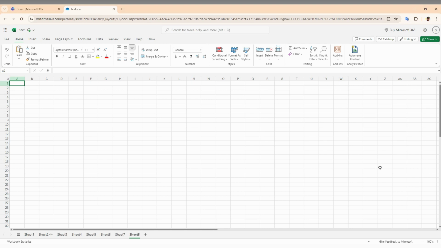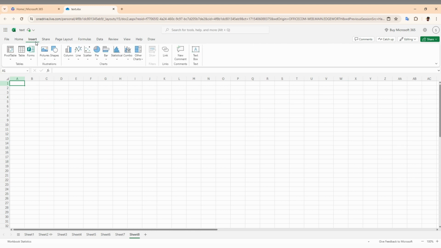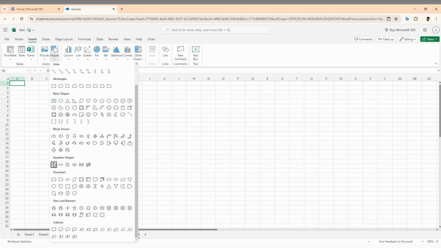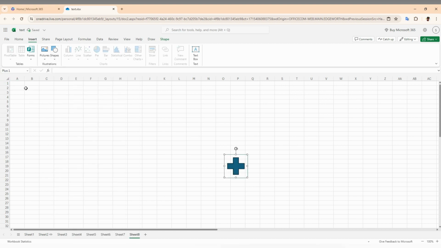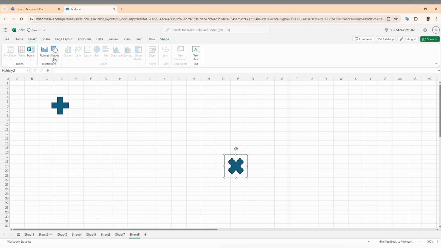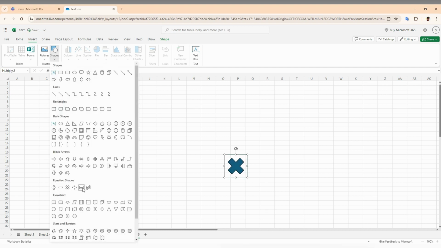So how to insert the equation shapes on your Microsoft Excel web on the computer, I'm just going to show in this video. So first of all, click on the Insert option here on the top, and you can see an option in the Illustrations group called Shapes. Click on this and just drag down, and you can find an option called Equation Shapes. Here you can find a plus and a multiplication and equal to or not equal to. You can have a total of 6 different equation symbols here, like minus, like that.